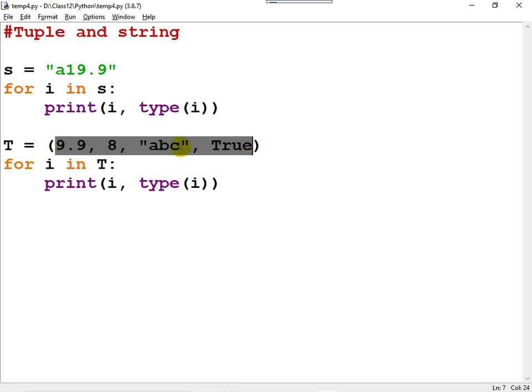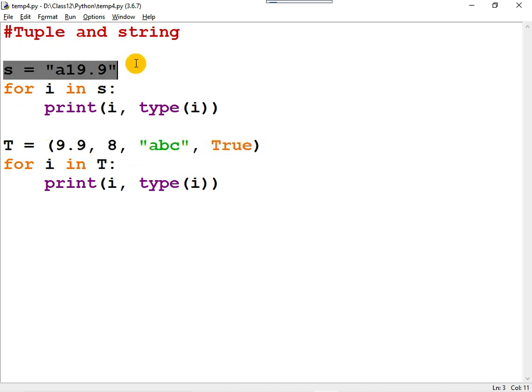What are the similarities? Strings and tuples both are Python sequences. And what is a sequence? An ordered collection of elements where each element is indexed by an integer. One more similarity, strings and tuples are immutable. You cannot change the content of a string or tuple. What is the difference? A string consists of the same type of elements. A tuple may contain different types of elements.